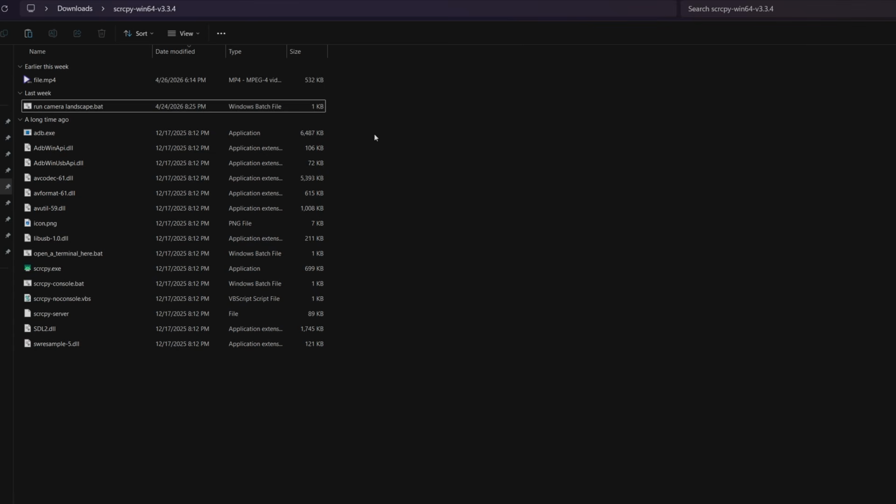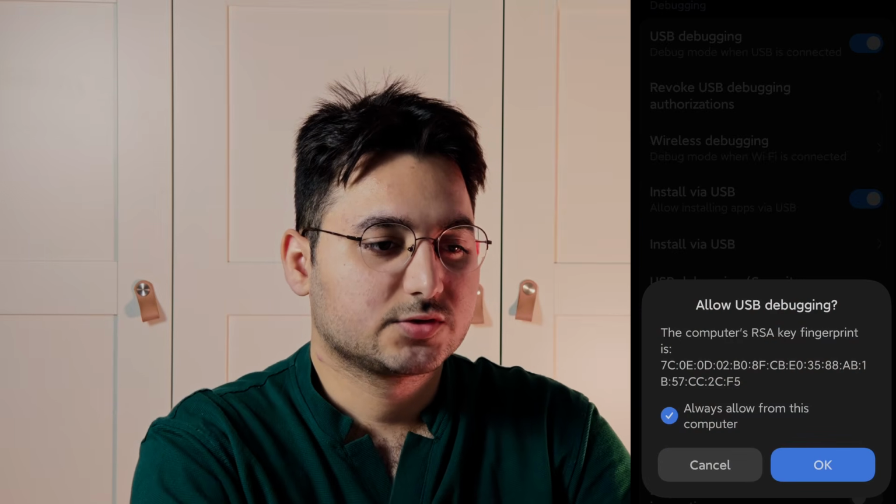So in order to run scrcpy with the default settings, you can just double tap scrcpy.exe, which, as you can see, opens and closes instantly. The reason for that is because it cannot find a phone that is connected to my computer. So I just reconnect the USB cable and then double click on scrcpy.